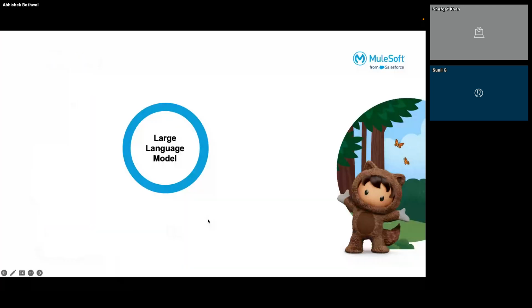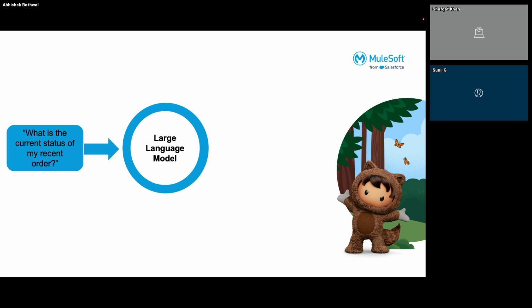So suppose about your LLM, your large language model. Okay. So now if you just interact with your pure LLM, then how can it work? So suppose you have asked a question like, what is the current status of my recent order? The answer it can give is like, as of January 2025, the status of your last order was delivered. But this doesn't give you a proper output.